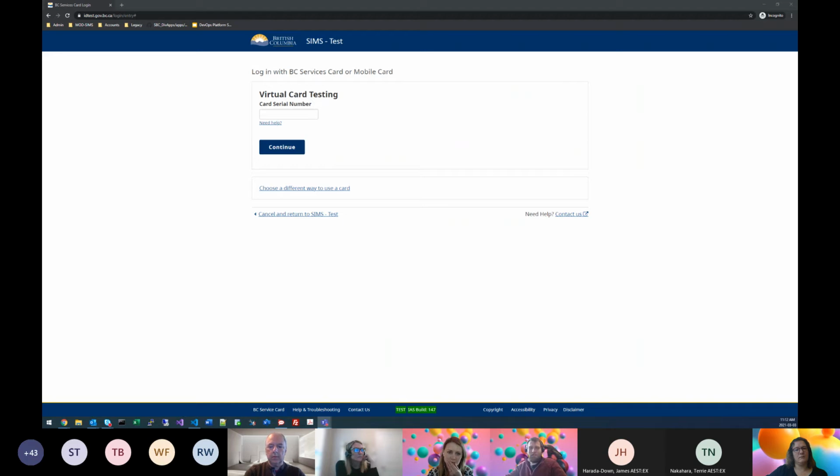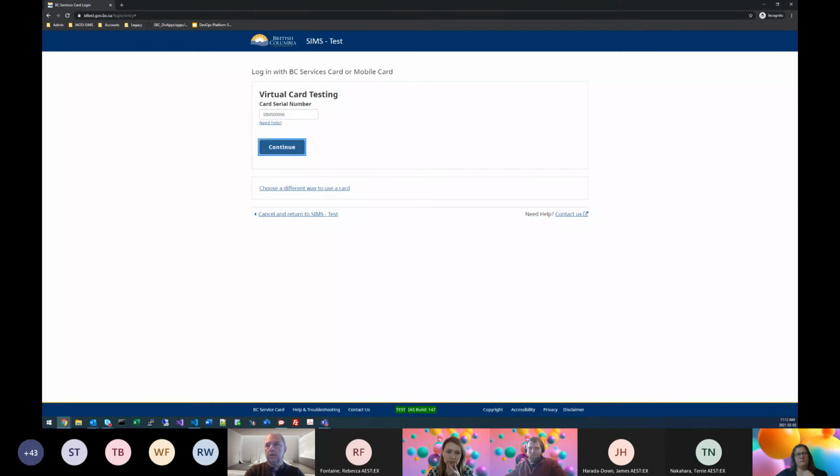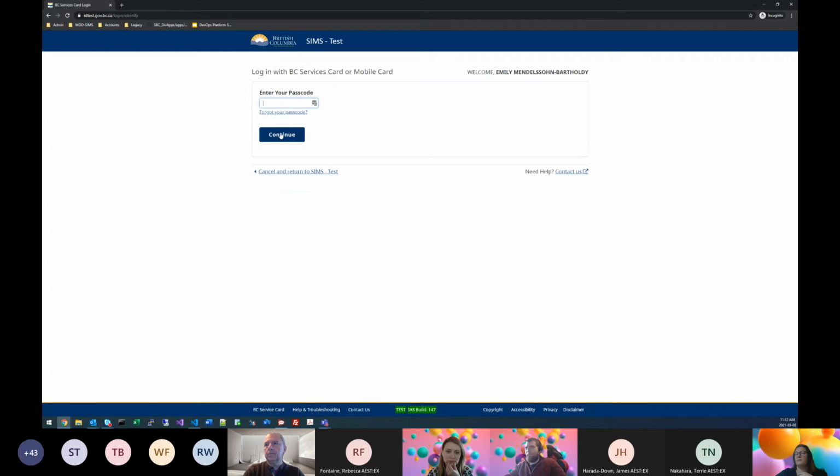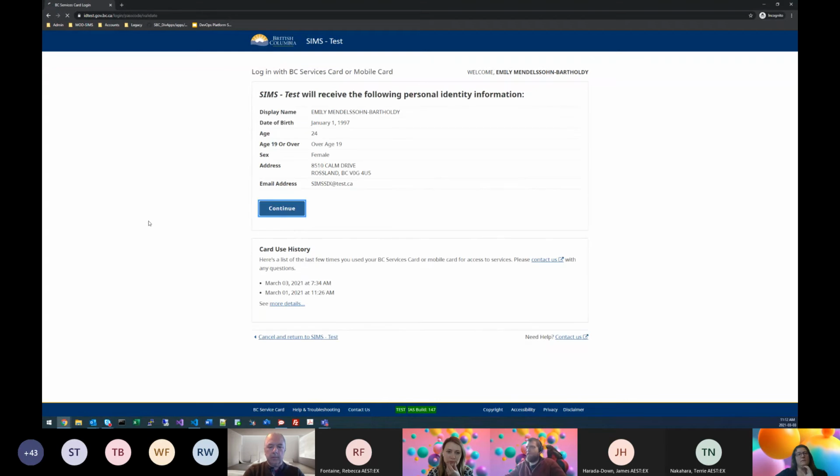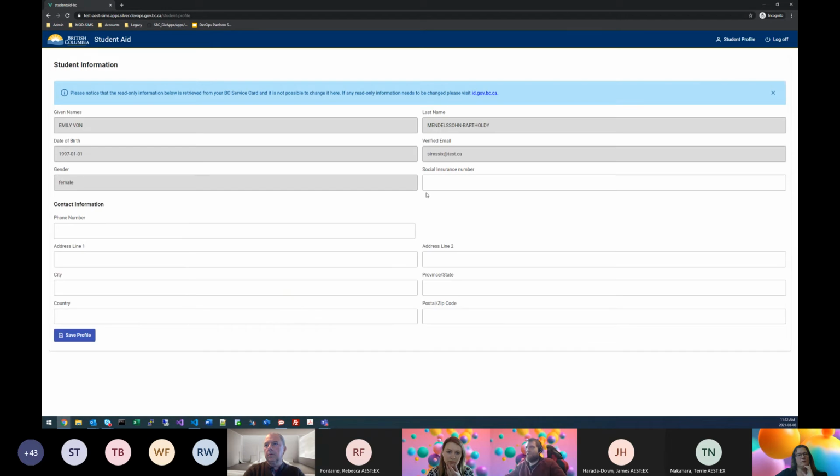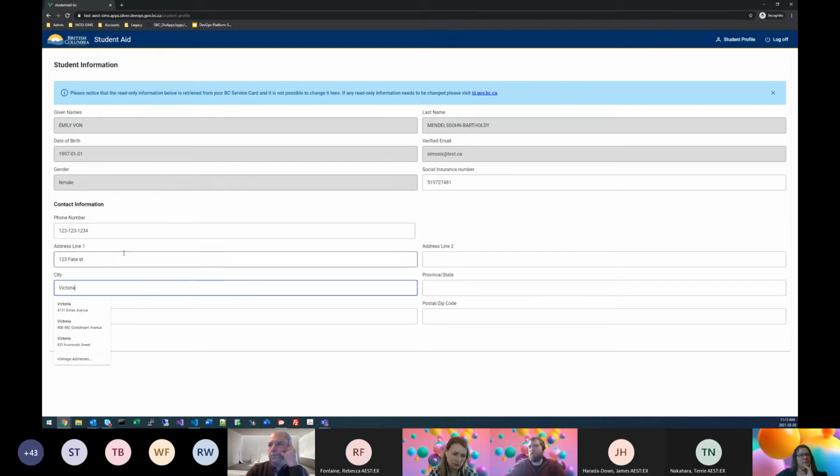So let me just grab the card number. I hope it was this person. And put a password in. Of course, everybody's seen all this before. Social insurance number. This part really matters. One, 2, 3 Freepik Street. Okay, Canada.